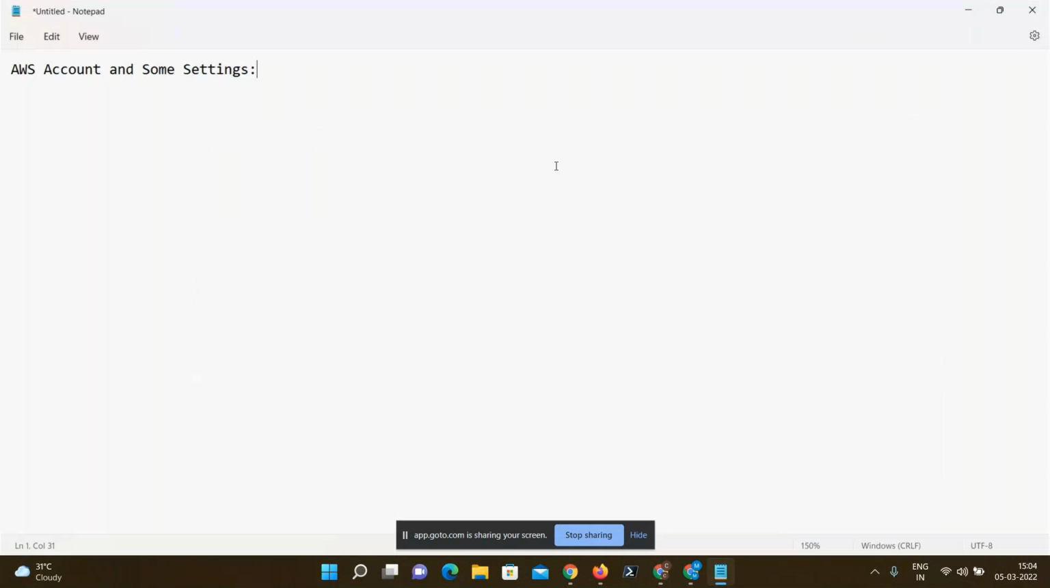In this session, I'm going to tell you about the AWS account and some settings of that AWS account. When you create an AWS account, that account will be called the root user. That means you are entering credentials like username, not username, it could be like email, and password.